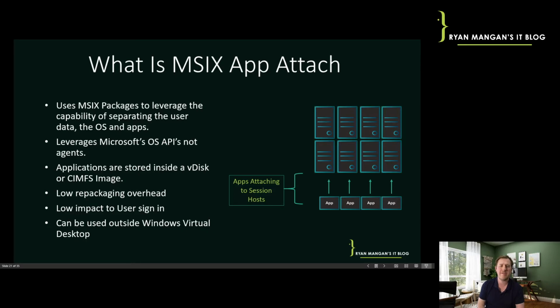So, what is MSIX App Attach? Well, MSIX App Attach is effectively a disk or an image of the application extracted, unzipped into a virtual disk, as simple as that. And it uses the operating system's APIs to register the application to the desktop or the user in question. And people are like, well, why? Because attaching applications rather than installing them is much faster. That's proven, and we'll cover that.